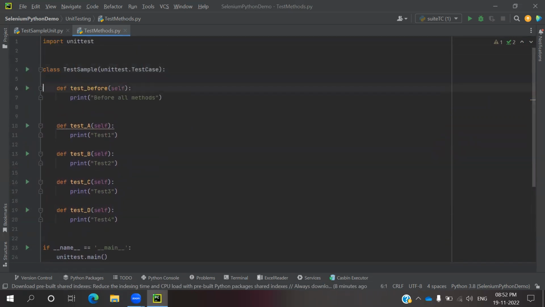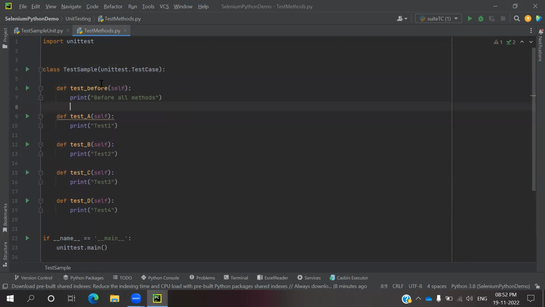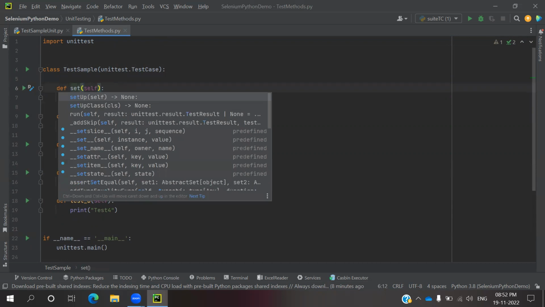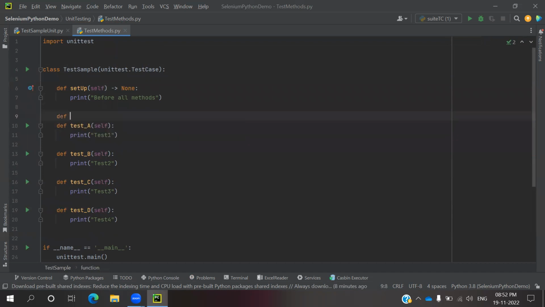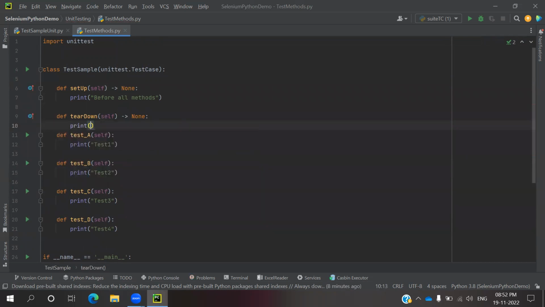If I change it here to setup, you can see there are two things: setup by self and setup class level. First we will see setup for this particular method, not the class level. Again, I'm going to use tear down in the same way. Setup runs before each method, and tear down runs after each method.